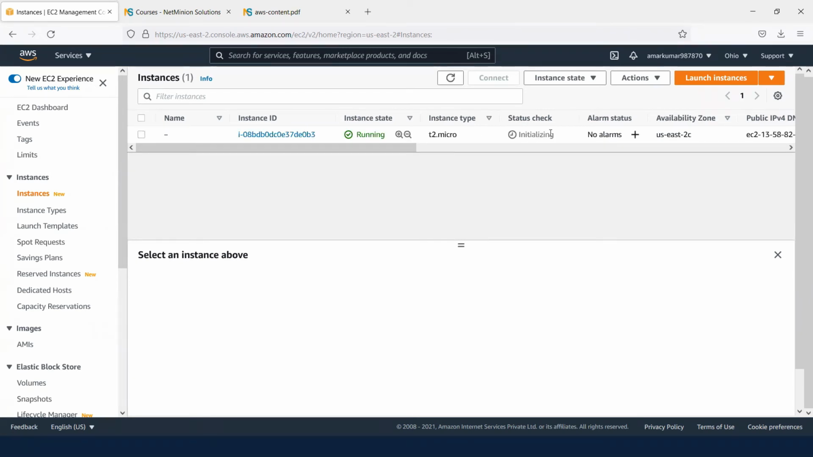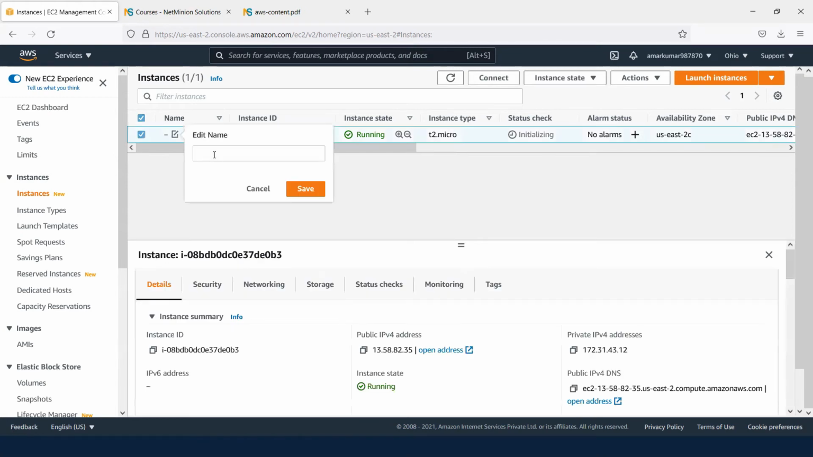Meanwhile, while this is initializing, we can give some name to this machine. Right now, there is no name, so I can click on this edit, and I can give this machine a name. That this is a Windows 2019 server. So this is the machine name I have given. And meanwhile, this is initializing.